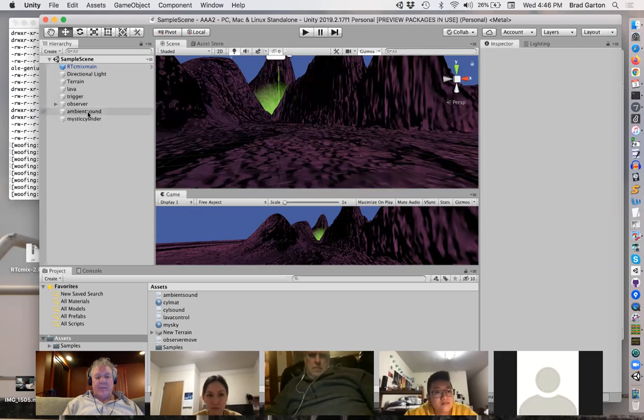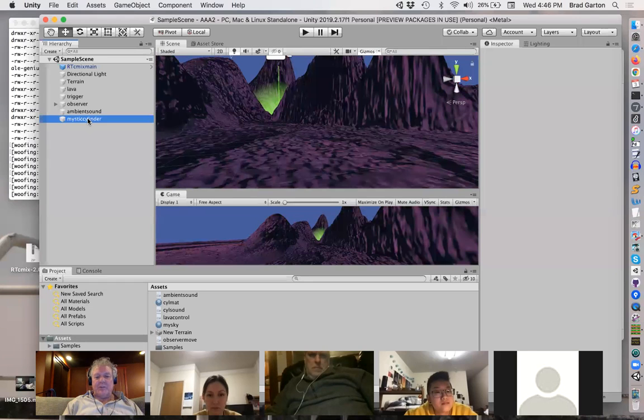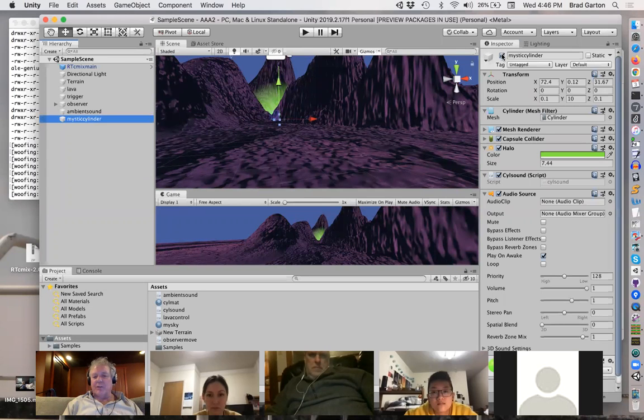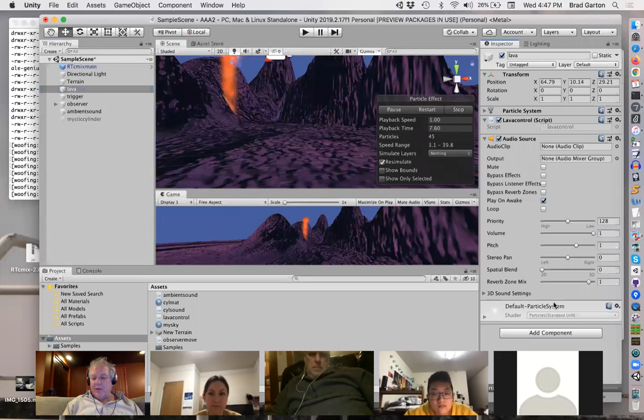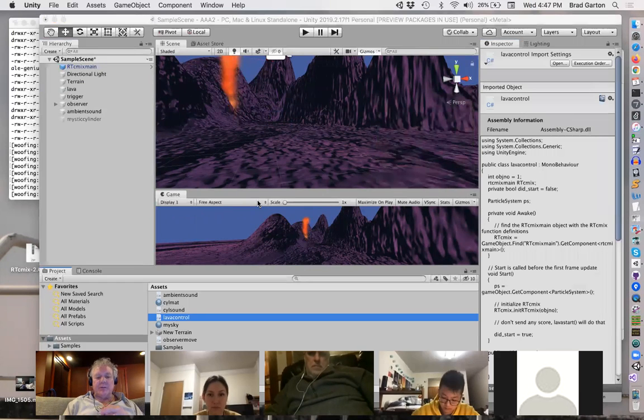Now, all this stuff that I talked about, the ambient sound, the mystic cylinder, maybe we'll turn that off for now so you don't have to deal with it, okay? You can turn these components on and off over here, okay? But if you look at lava, okay, again, play on awake is not there. And what we've done with lava is that we actually added a control script to it. So we're actually not calling it directly from the trigger, we're actually calling this control script. Let me show you what that control script looks like. And you can see I did a better job of making the lava this time, okay?